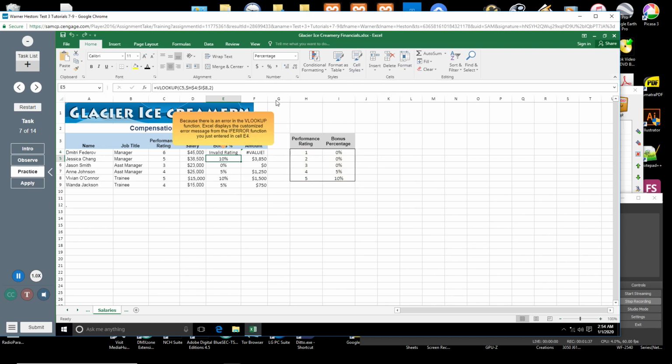Because there is an error in the VLOOKUP function, Excel displays the customized error message from the IFERROR function you just entered in cell E4.